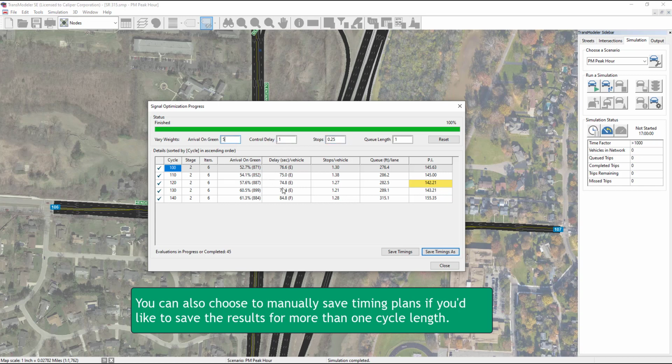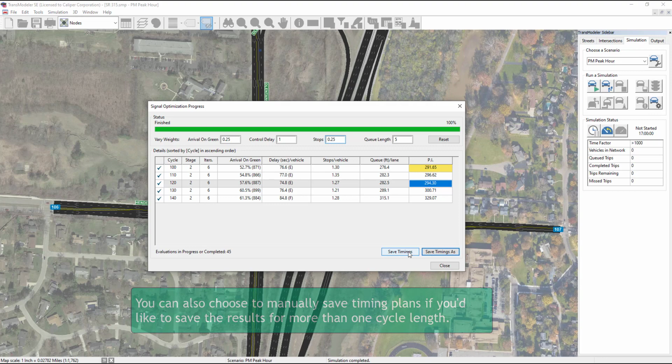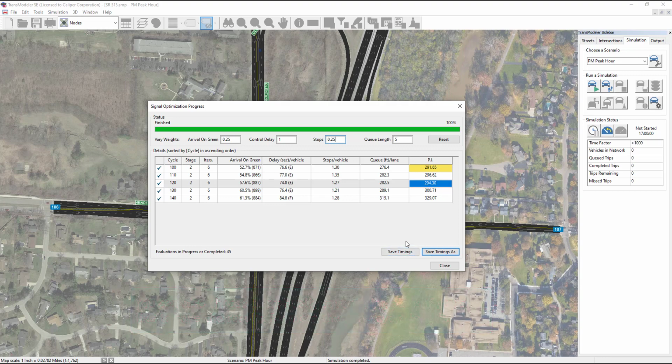So in this case, if we change the priority of arrival on green, then 120 seconds would be actually the best. So go back to the original weights we had, and we can then choose to save the timings, which will update whichever signal timing file is the current selected input in our project settings.